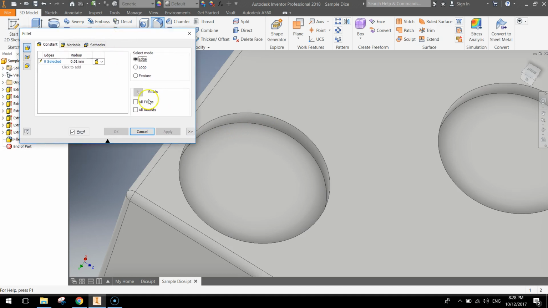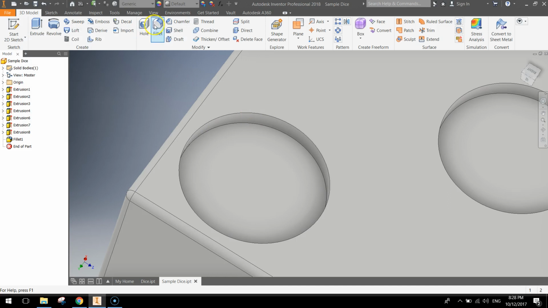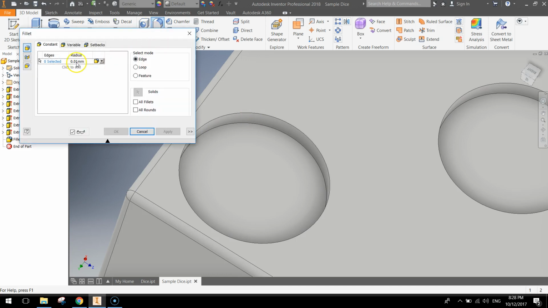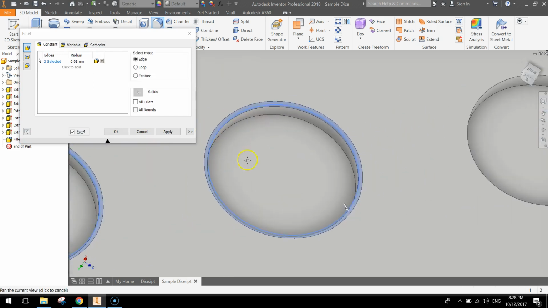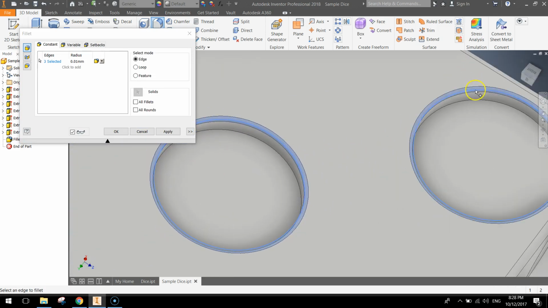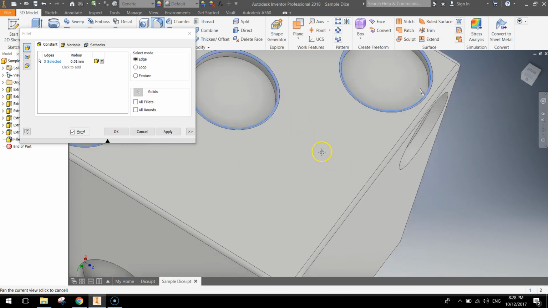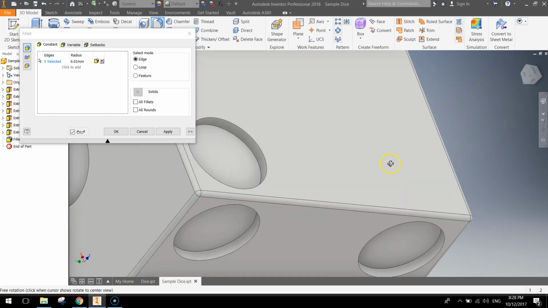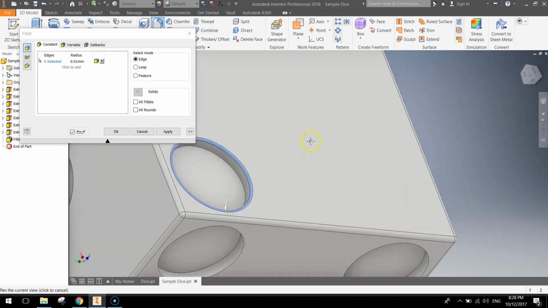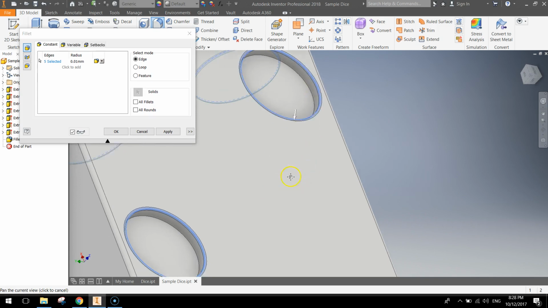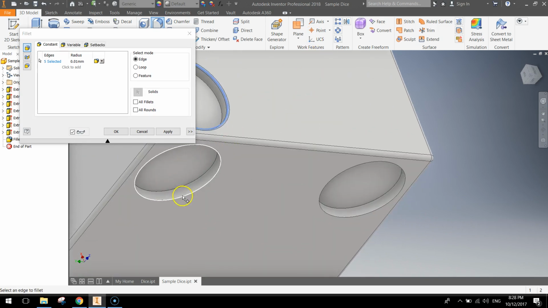Oops. Not going to work for me. Let me just try that again. 0.01, now we've got it. There we go. So you want to get the outside circle on each face. You'll have to swing these around a bit. It's just a matter of going around each face and filleting those outside or upper circles.